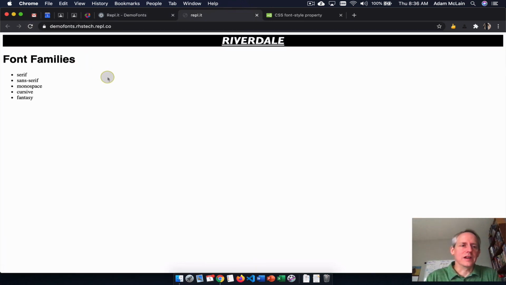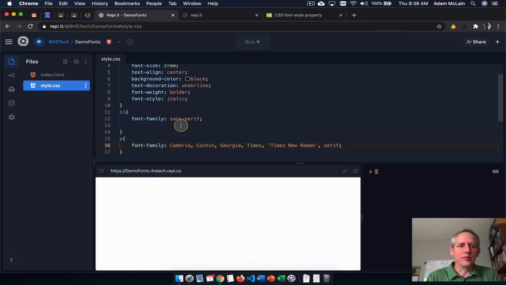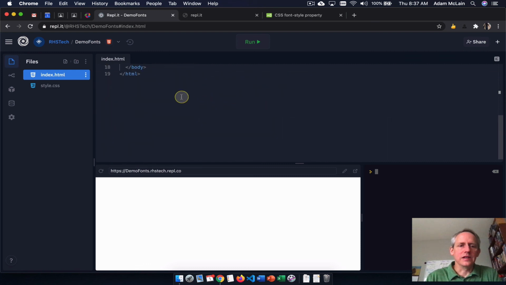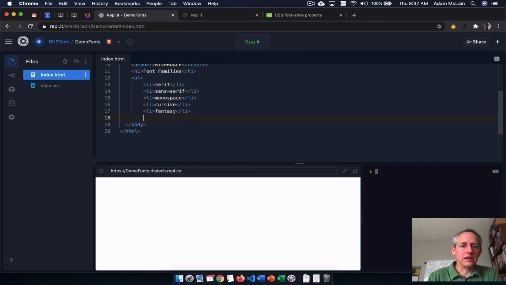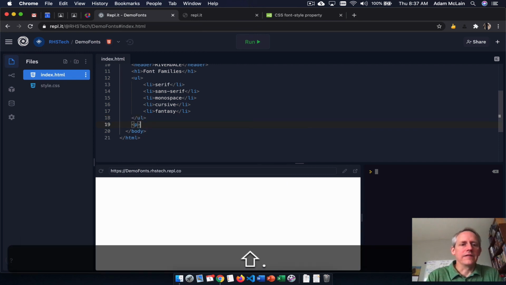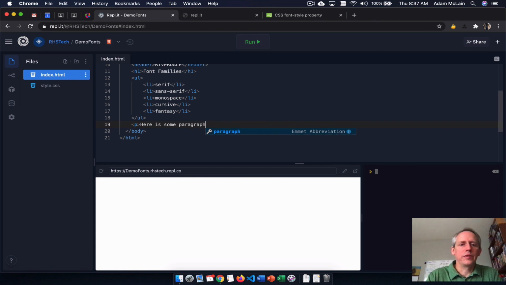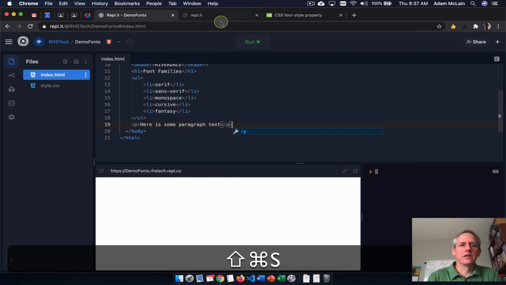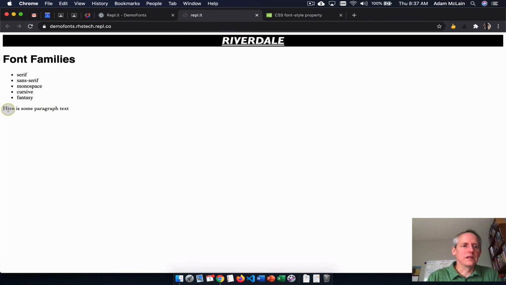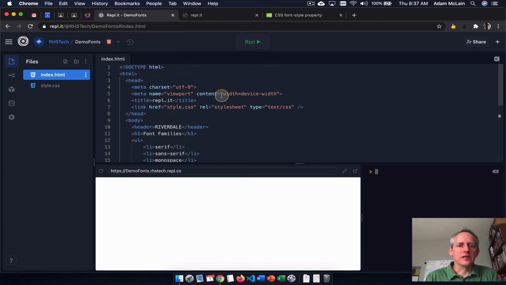So if I reload that, I don't have any paragraphs, but it made that heading into a sans font. I don't love that particular default sans, but there it is. So if we put in to our index.html, I did not close off my unordered list, shame on me. A paragraph, here is some paragraph text. We'll come back and we look there. There we go, that's kind of what we get. That's not a bad font. But it's, you know, a lot of it is preference and choice. As they say, there's no accounting for taste.